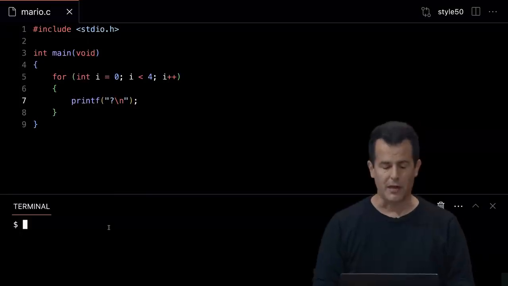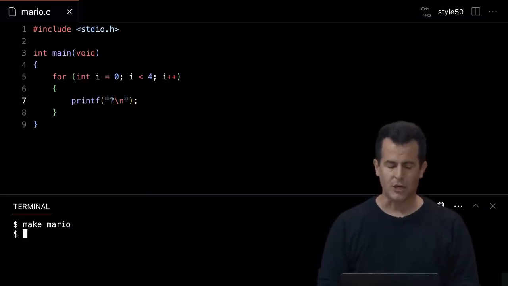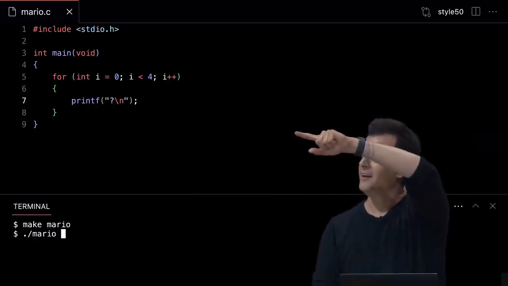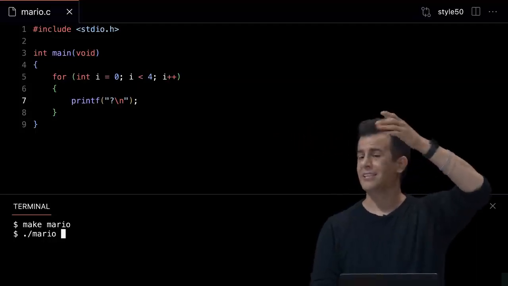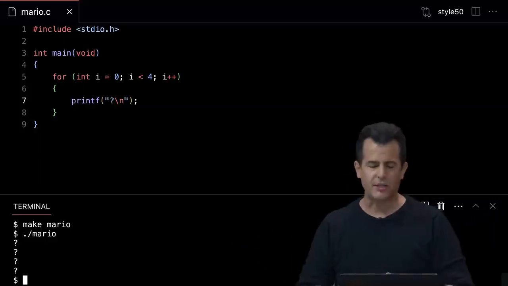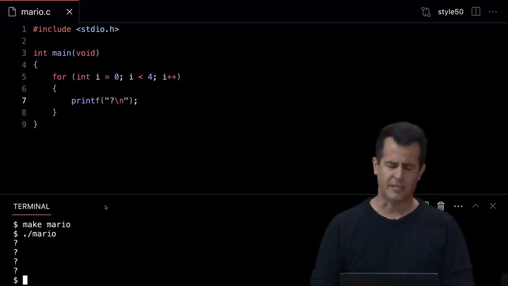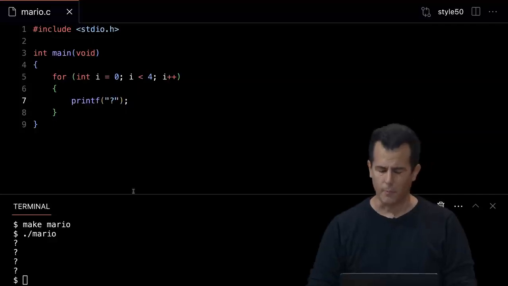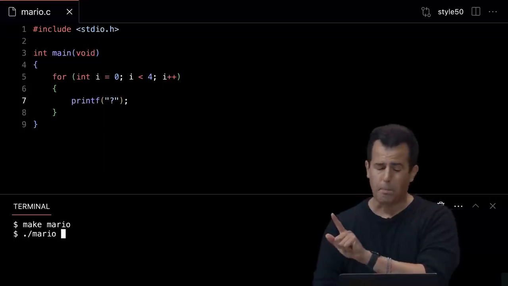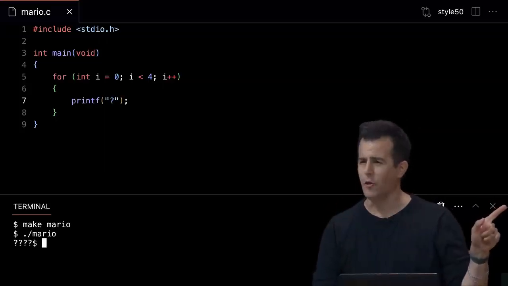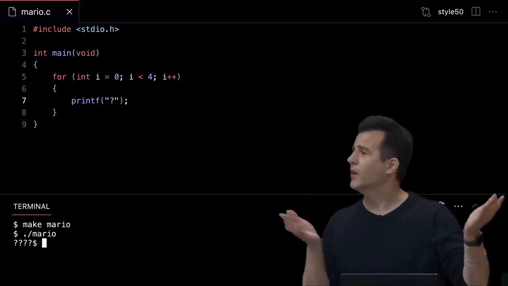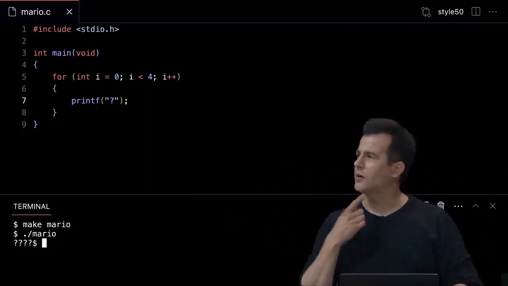And now let's run this. So make mario to recompile it, ./mario. And does anyone not want me to hit enter yet? Why? Oh, yeah, it's going to print out a new line every time. So notice it's 4 question marks, but they're each on their own line. All right, well, let me fix this. It's obviously because of the \n. So let me remove that. Let me rerun make mario, ./mario. And it's better in one way, but worse in another. Now the $ sign is on the same line, which just looks stupid. So how can I fix that?